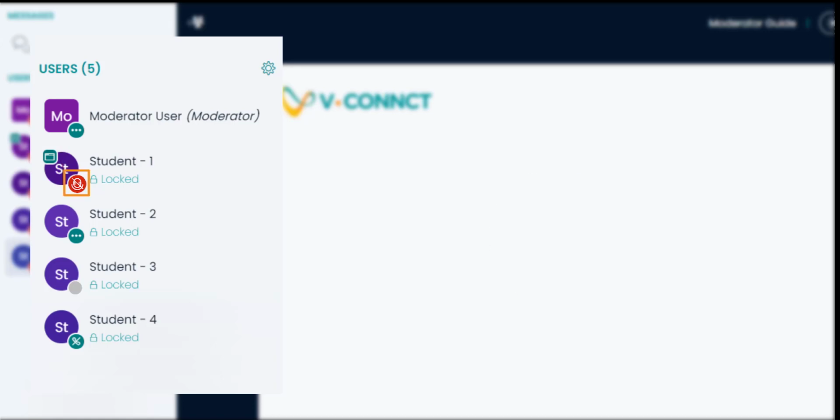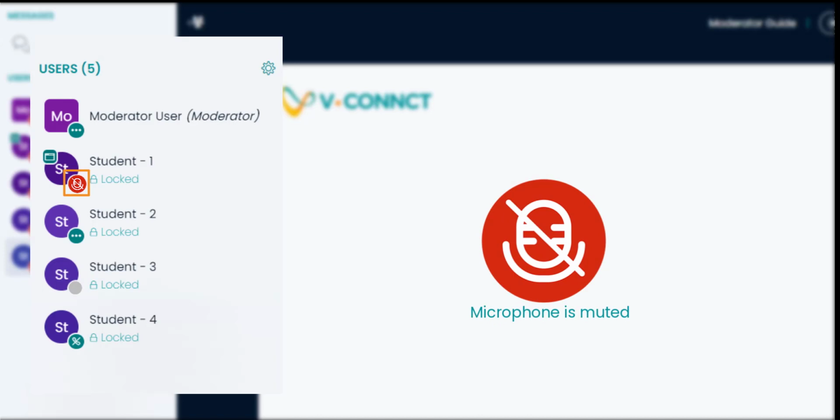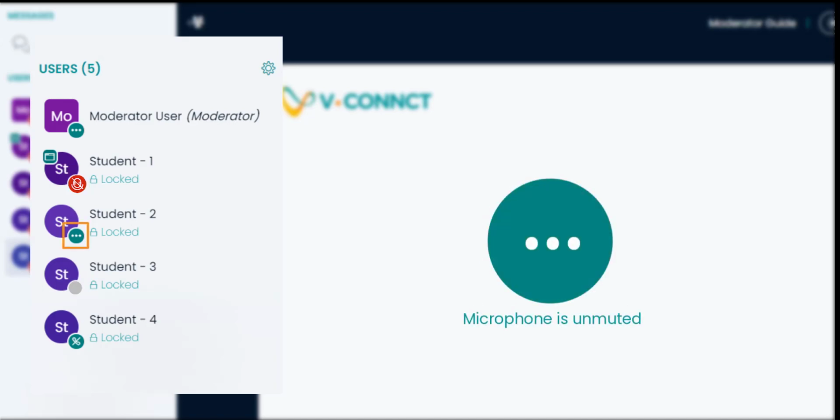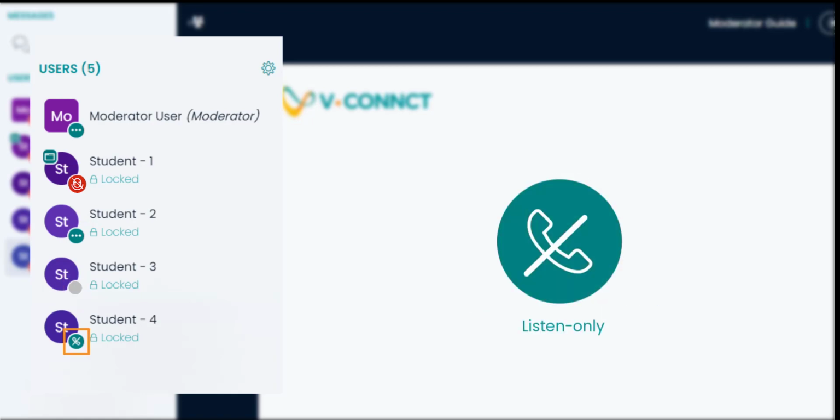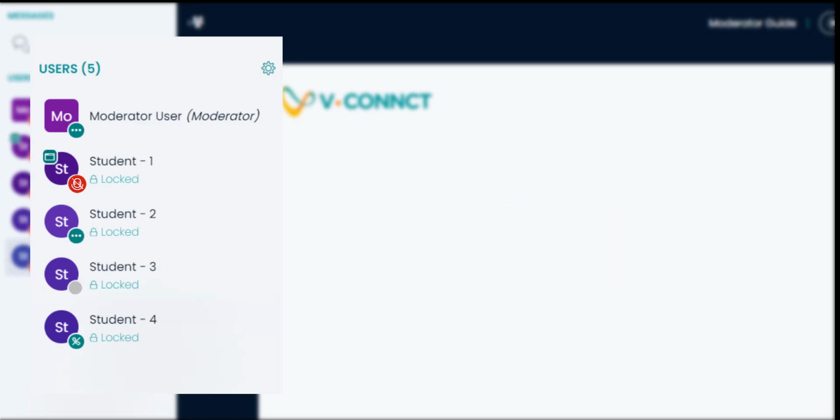Here's the microphone icon, and it has 4 states. Red means the microphone is muted. Green means the microphone is unmuted. Gray means the microphone is disabled. This is the listen-only icon. Now let's move on to the list itself.